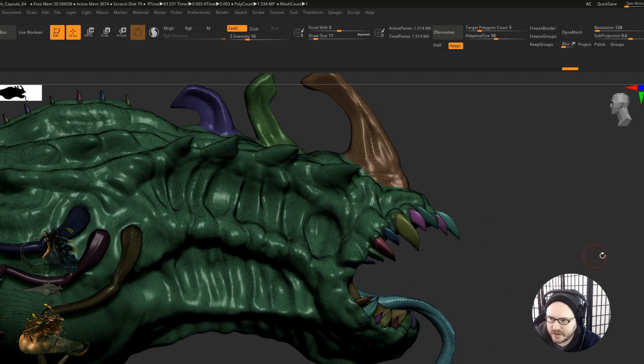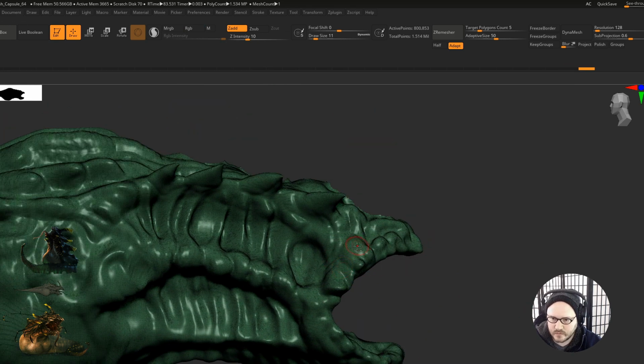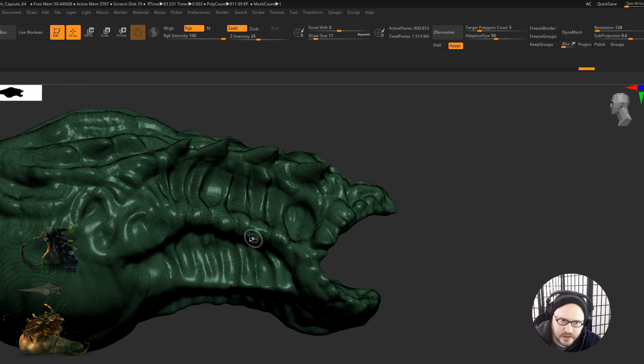So then I'm going to actually solo again our main body here, and I'll switch to our select lasso tool.